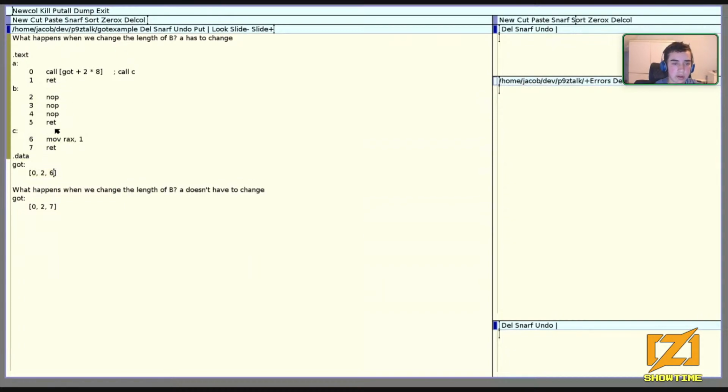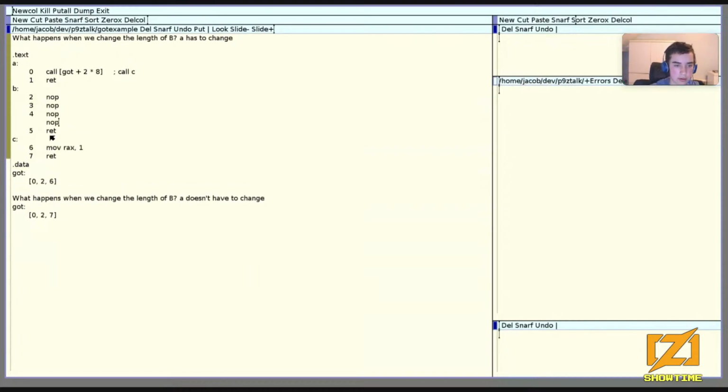So now, let's say we add another line here. Well, now C is at 7, so all we need to do is just update the global offset table. We don't have to re-codegen any other functions. This is the key point. This is why we use a global offset table.